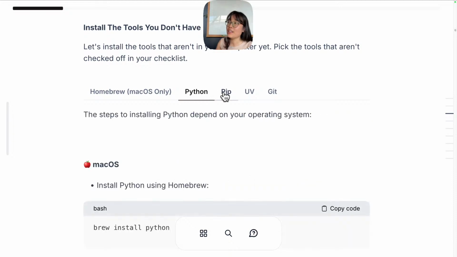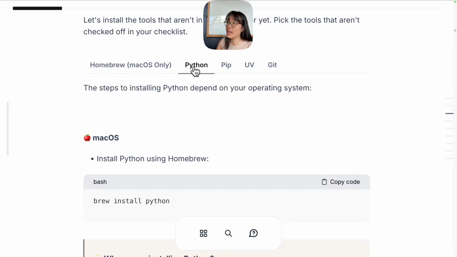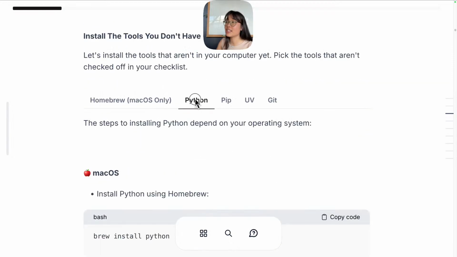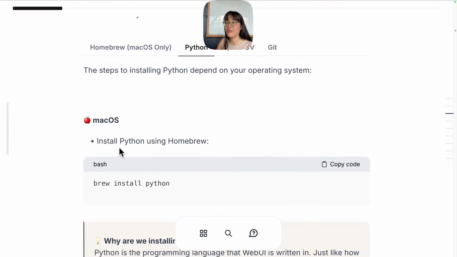But Python, pip, UV, and git are all tools that you'll need regardless of whichever operating system you're using. So if you've clicked that you have all the tools, you have Homebrew or you have git, but you don't have Python, okay, if you still have this left in your checklist, please click on the Python tab and follow the correct instructions for your operating system.